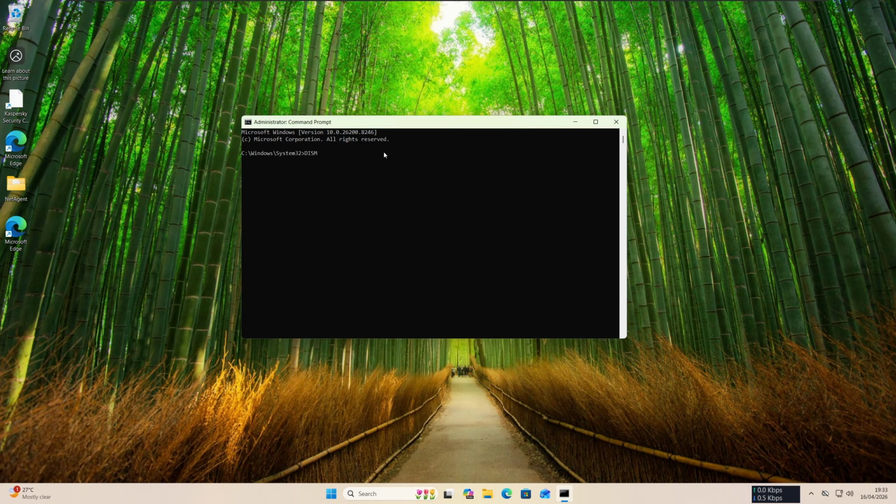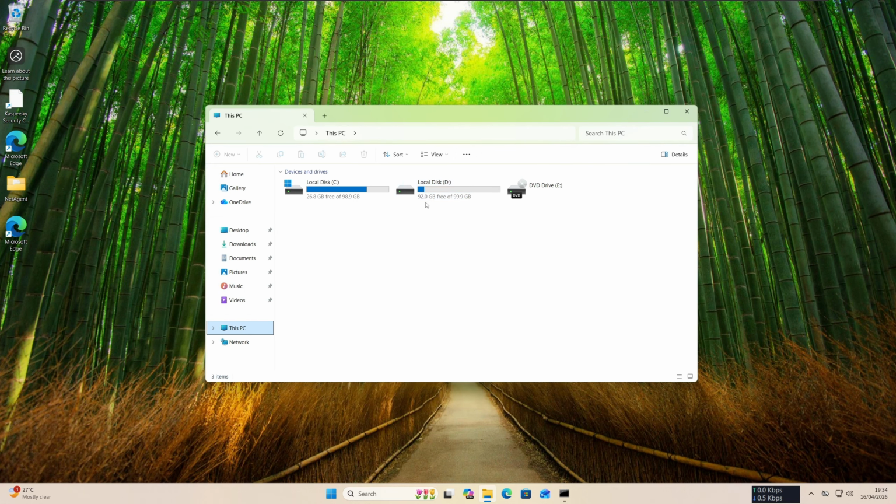But what if your internet is down or Windows Update is broken? That's where this pro tip comes in. By mounting a Windows ISO here, mine is on drive F, you can run DISM using a local source. Type DISM /Online /Cleanup-Image /RestoreHealth /Source:F:\Sources\install.wim /LimitAccess.